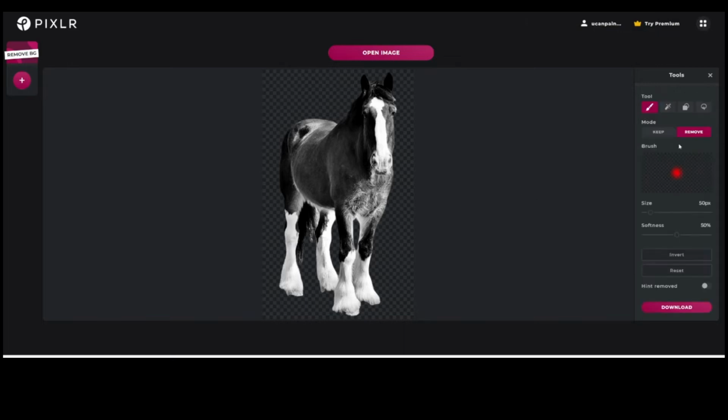Click Fine Tune and Keep. It'll turn the little dot green. Now move your mouse over the area to be recovered. Click the left hand button and hold. As you release, it restores that part of the image that was removed.